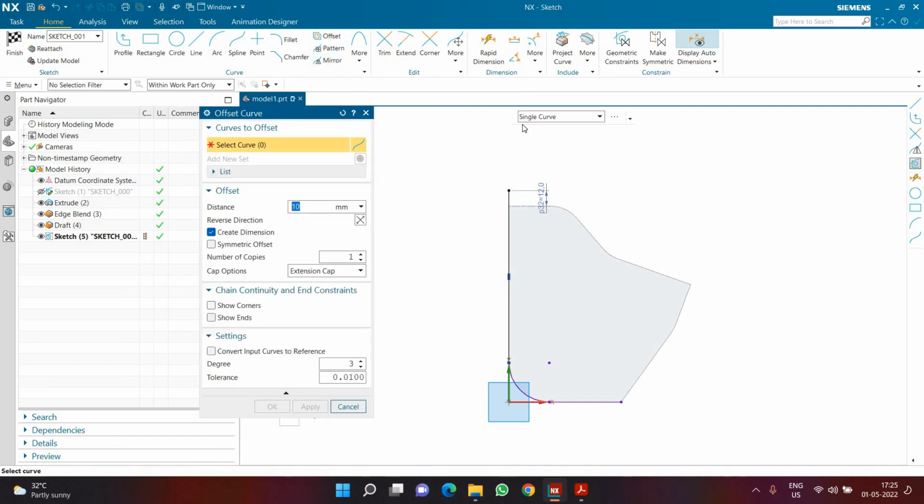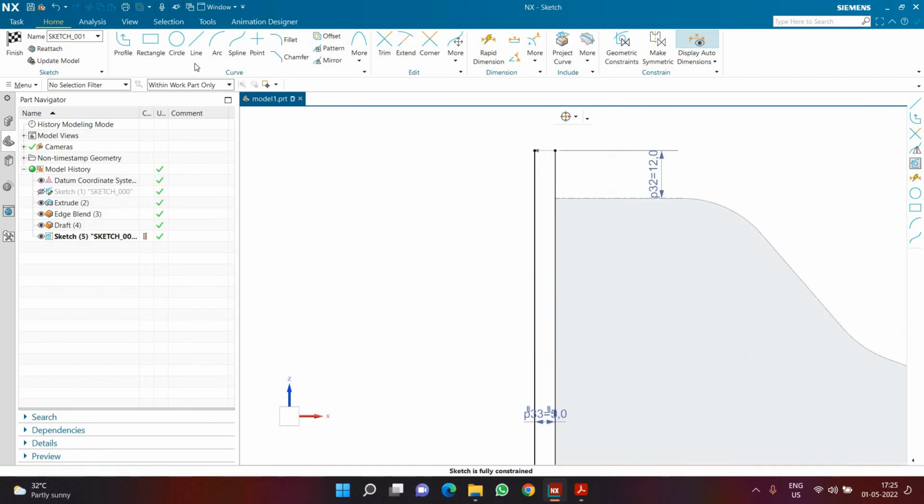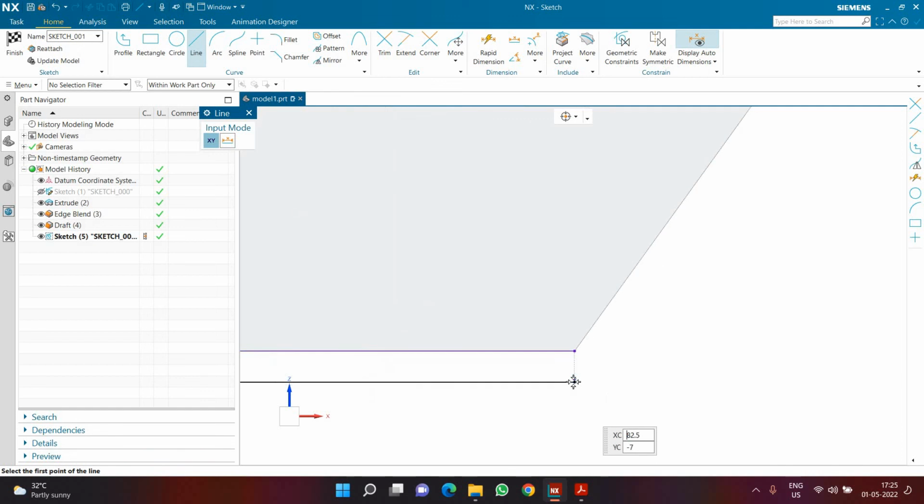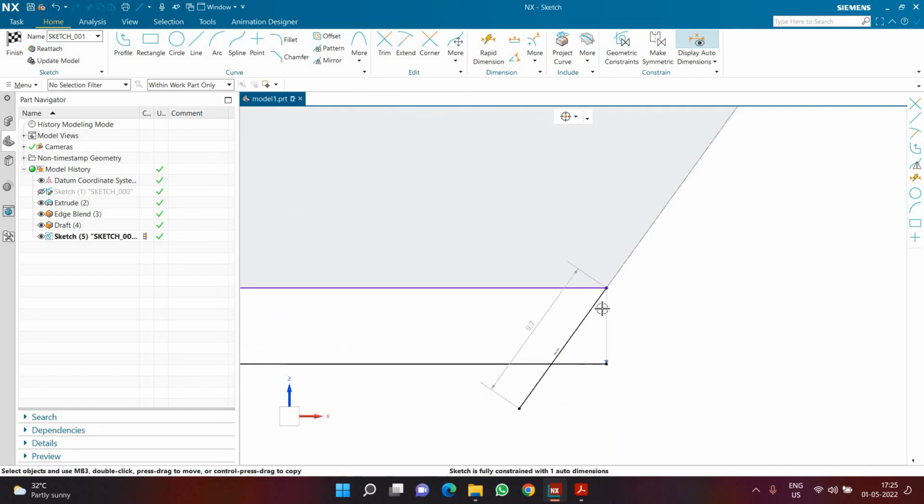Now I'm going to click on offset. I'm going to choose connected curve over here. So I'm going to choose offset connected curve, and let's say I'm going to assume the thickness is going to be 5 mm. So here I'm creating an offset of 5. I'll click OK. And once the offset is ready, I am going to create a line over here like this, and I'll create a slant line like this. Okay, so it's a collinear line.